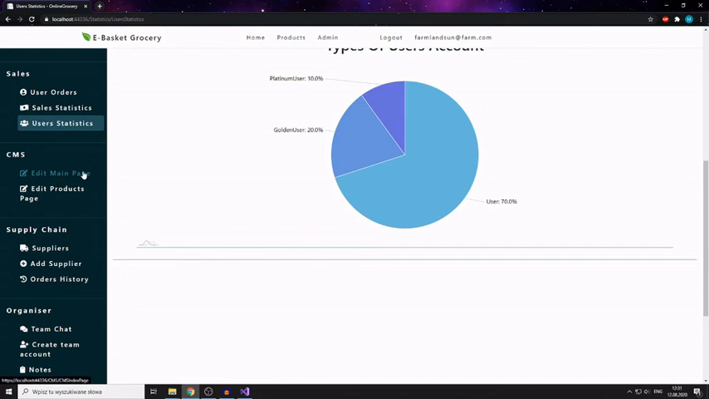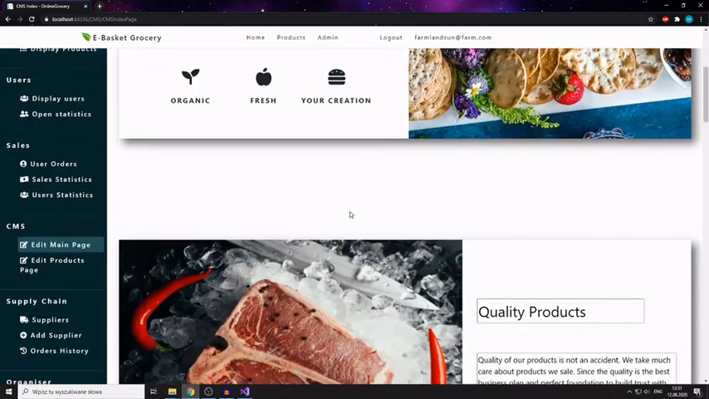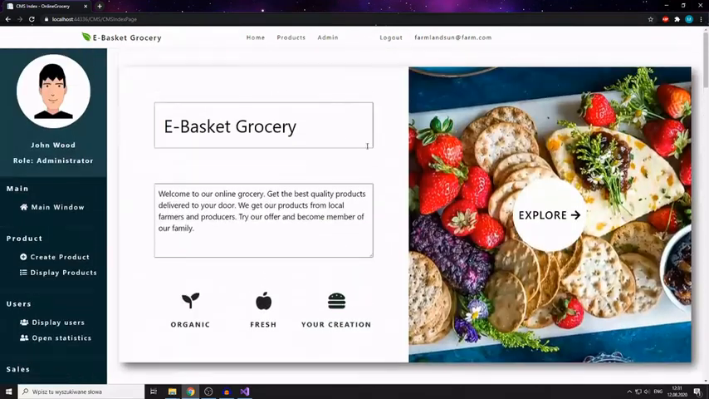Okay, we got as well created custom, my own CMS for the website. So this is the main page, and we can edit this page. Let's say I want to change the name to online grocery.